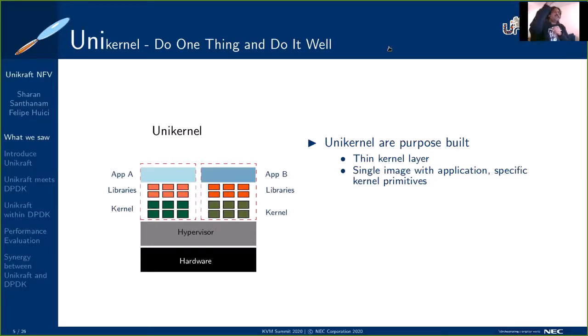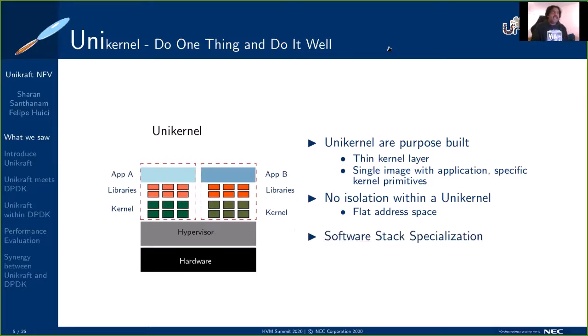Thereby, the application as such has to select which libraries it needs and which kernel components it needs. Since the kernel is embedded into the application image as such, the necessity for kernel and user space separation is no longer needed, and whatever was a syscall in a virtual machine image now becomes a function call within the unikernel image as such. And since we are picking and choosing components needed by the application, we can specialize the entire software stack right from the kernel to the libraries to the application as such.